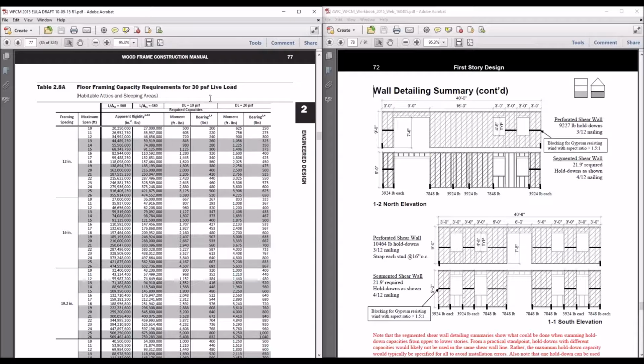Table 2.8 is a floor framing capacity requirement for a 30 pound per square foot live load. And you see within this table we show capacity requirements, apparent rigidity, moment, bearing, for different live and different dead loads and deflection requirements. So using these basically MV and EI tables, you could design engineered products into the floor system.